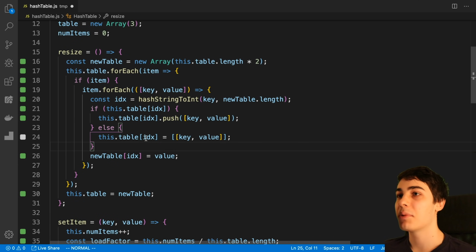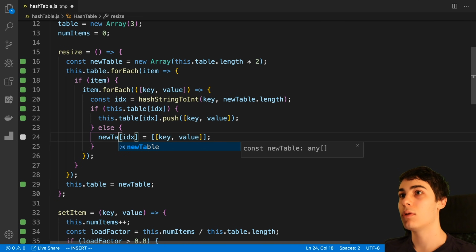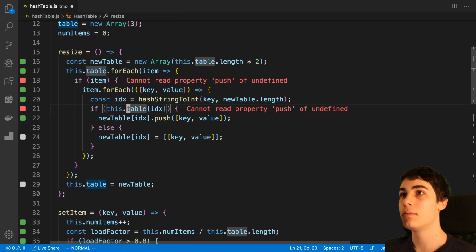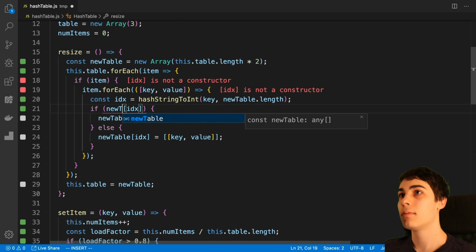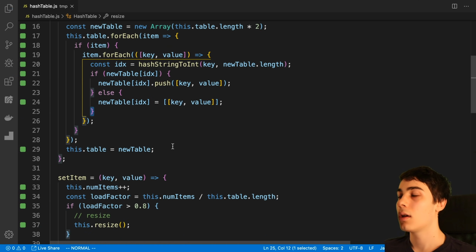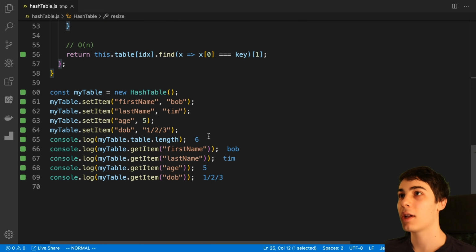So just like in that other place, we can't just stick the value at the current index in our new table. We have to store it in an array. So this will be newTable, newTable. There we go. And now let's see if that still crashes things. Nope, looks like it's printing it out now.